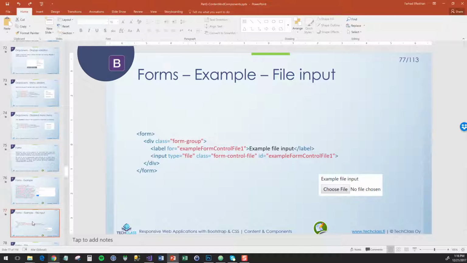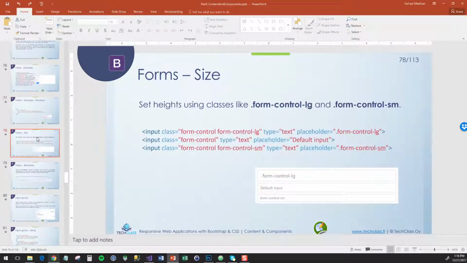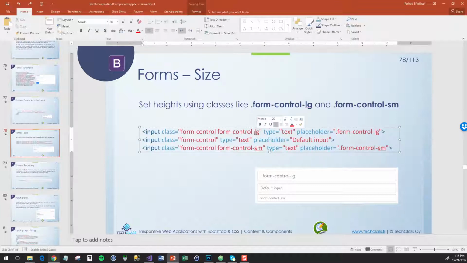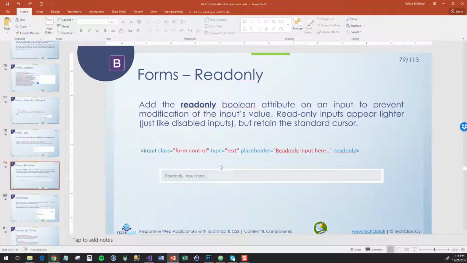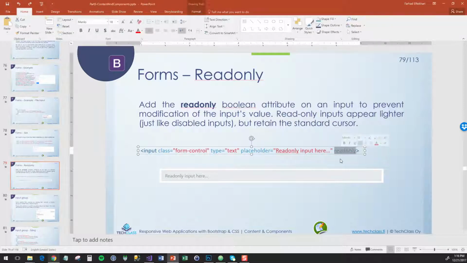Sometimes you have file input. It's very nice for yourself to also go and get yourself more familiar. You already know about this sizing with this LG, SM, XS. So it's nice to play with them and change the sizing of them. Here also there's this nice read-only addition, which will make it for the user just to see it, not selecting or typing or writing anything.